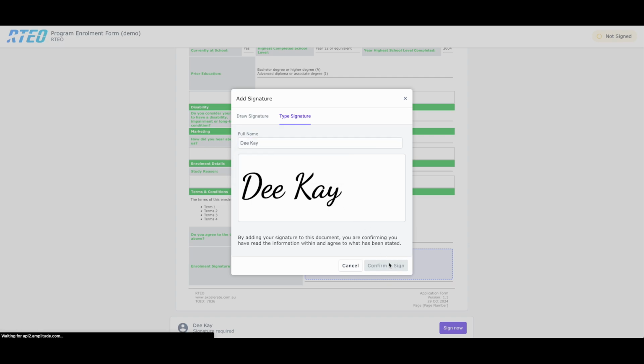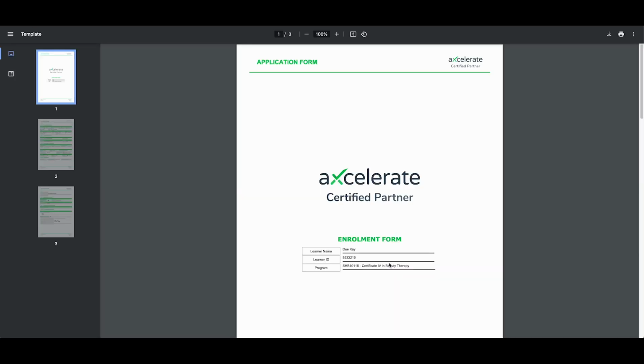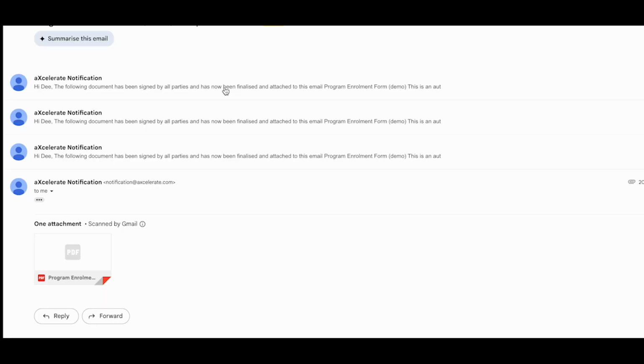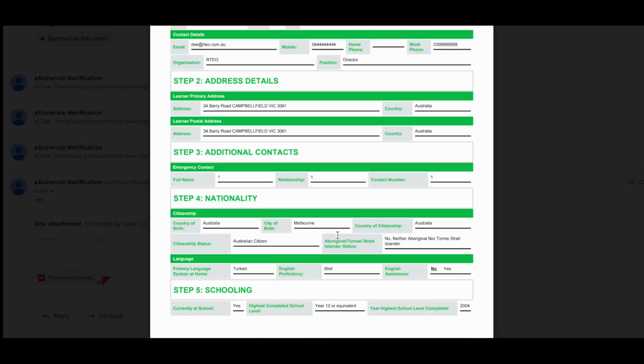Confirm and sign, and there we go. And then you get a confirmation email with a copy to the student's email, so that the student will get a confirmation and a copy of that application form. Look how wonderful that looks.